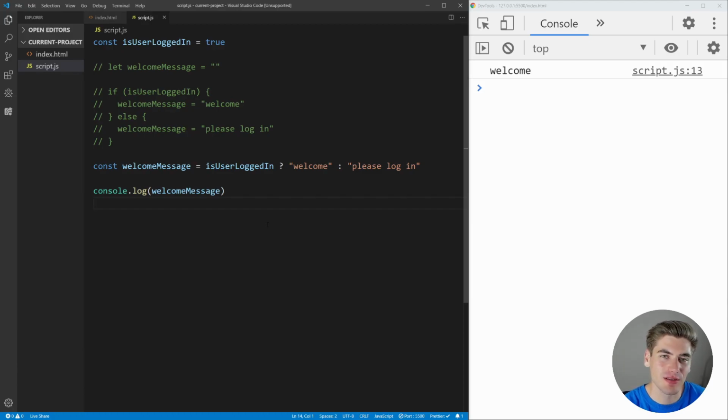In the next video, we're going to talk about the final control flow way where you can use if logic to modify things, and that is the switch statement. So I can't wait to see you in that video.